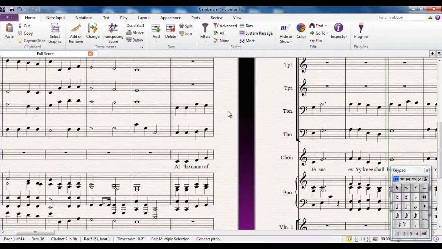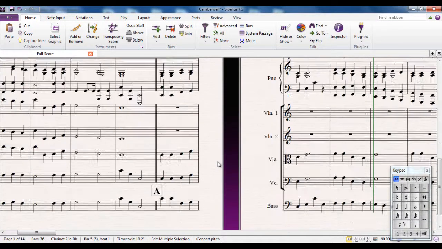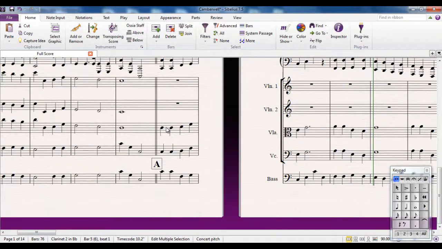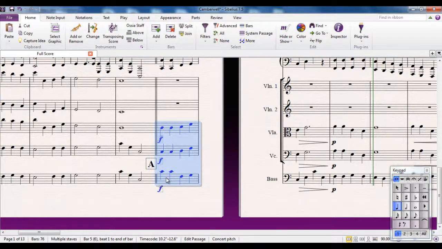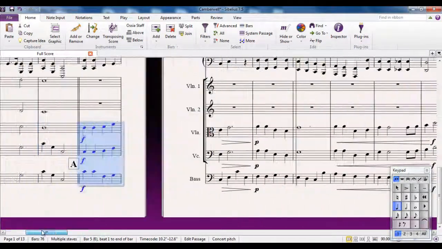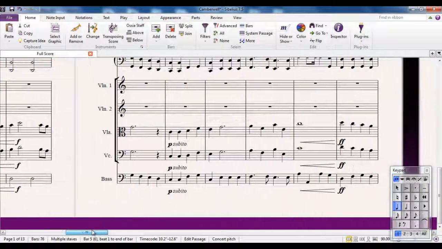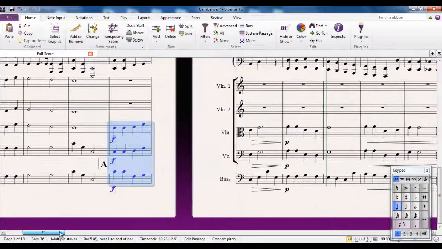What I could also do if I want, with those selected, I could copy them, Control-C, go down to my lower string parts, select them all, and Control-V, and it would appear in them all at the same time. But because they're selected using the filter, it means that I don't have to go through each individual part, putting all these dynamics in individually.